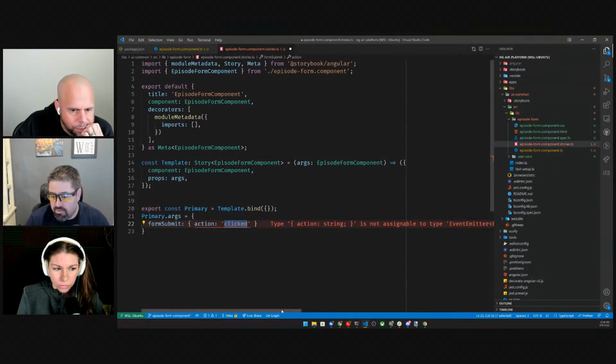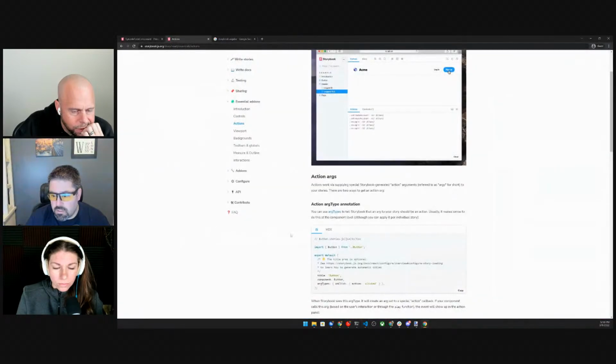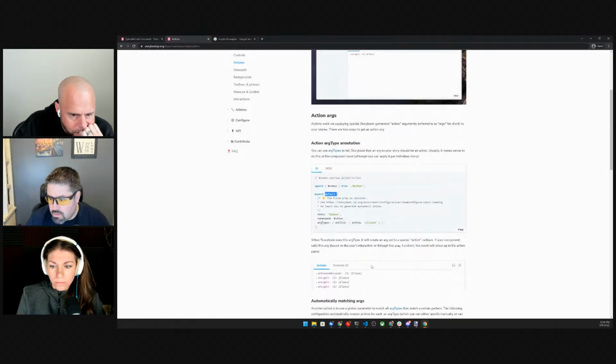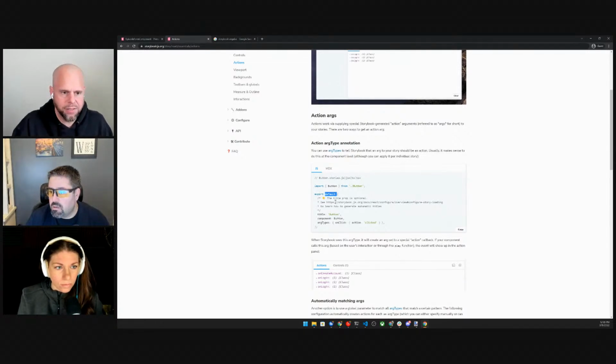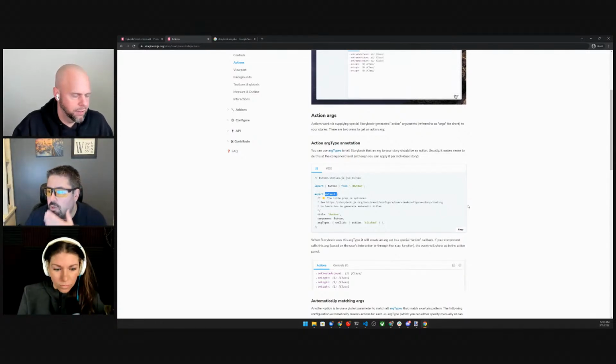Not assignable to type event emitter. I don't necessarily. This is on args. This is what is default. I'll take a look and see if I can find this too. No problem.